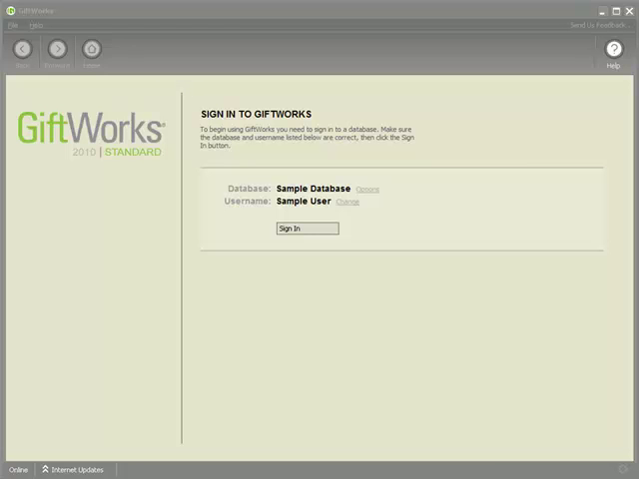I'm Jonathan Lehman, and in this video I'm going to be reviewing a new feature in GiftWorks 2010 that allows you to merge two donors. GiftWorks 2010 is the latest release of GiftWorks. It was released on September 8th, 2009.